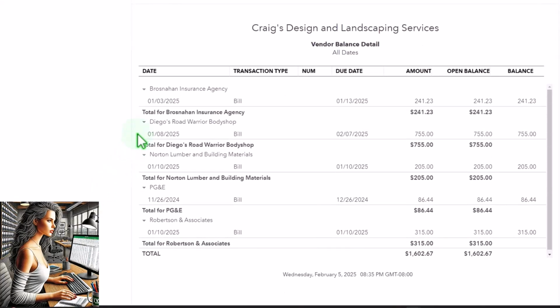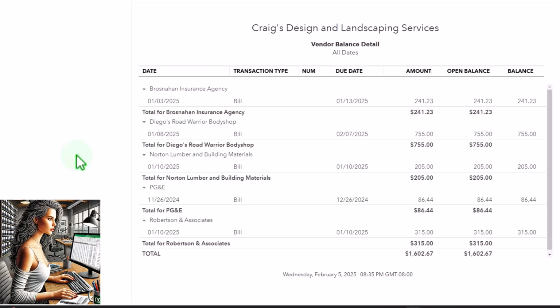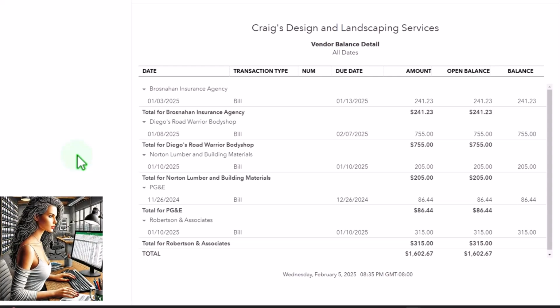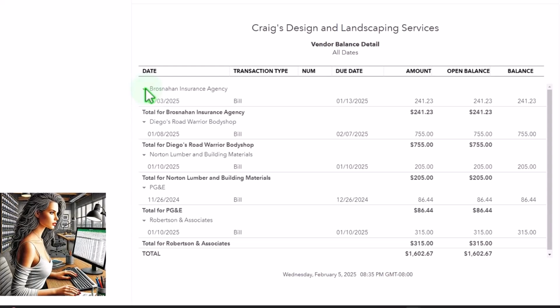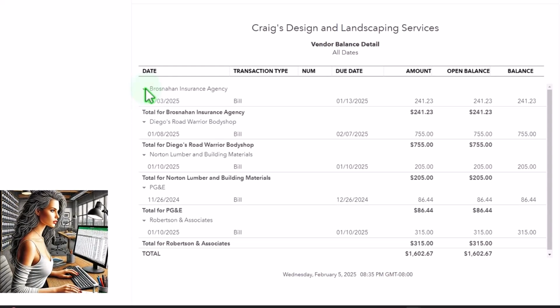This report shows accounts payable we're talking about, how much we owe a vendor as of a specific point in time. These show us the specific vendors and how much we owe to those specific vendors. Now they do give us details.